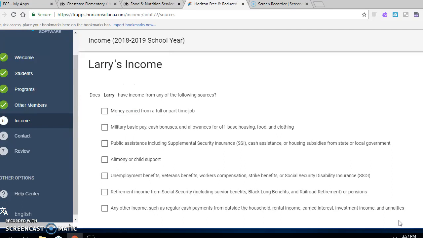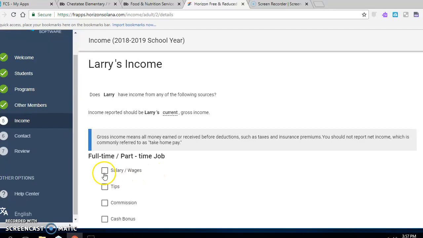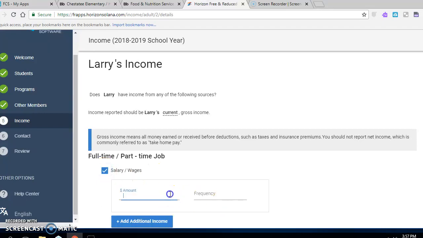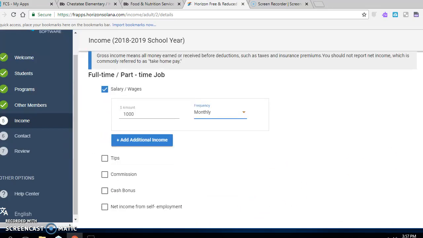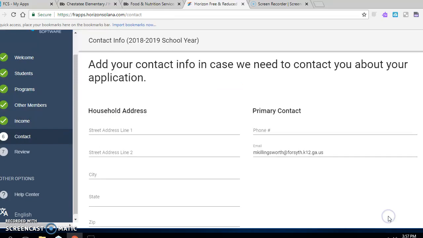And then I've got to fill in for my husband if he gets anything. He gets money from his job, and he's on a salary, so I'm going to fill in the same for him. Then I'm going to hit next. It's really important that you put in accurate numbers there, so take a look at a pay stub or look at your records when you're filling that out.